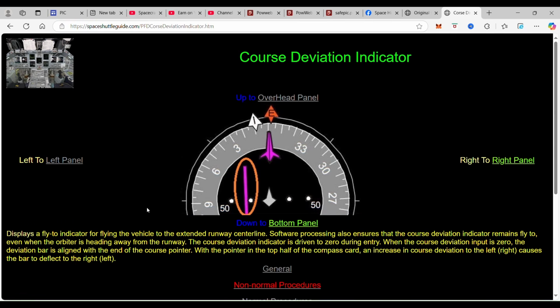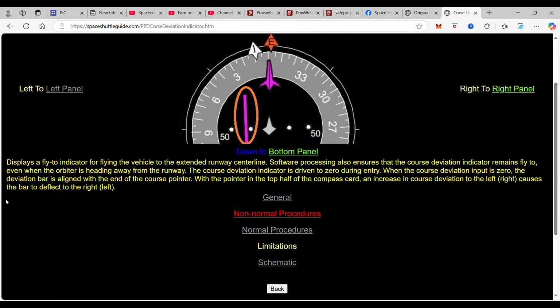Now, this display is a fly-to indicator. So just like the error needle, you want to fly to this. You're flying the vehicle to the extended runway centerline. So you're going to the end of the runway.